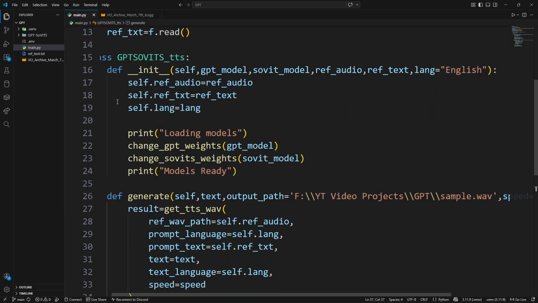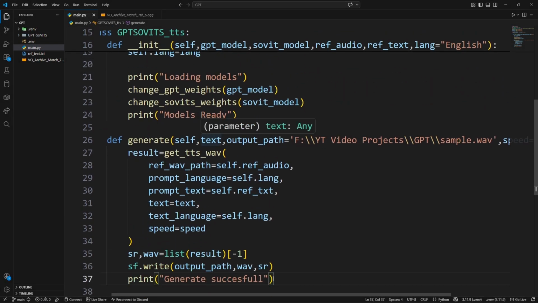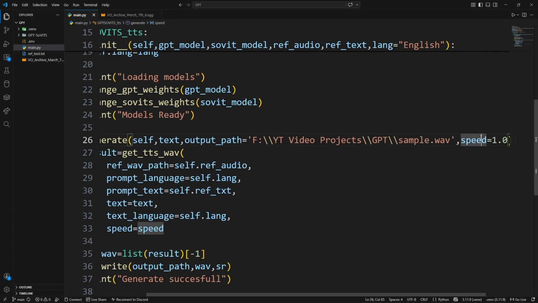So after that, make a generate function. This generate function is going to take the text we are going to provide as the inference text we are going to be generating, and the output path, which is going to store the name of the file. In this case, I'm going to name it sample.wav, and the speed is optional. You can give it or not, because by default the speed is 1x. You can change it to like 0.5. We can just prompt the user to get a speech rate.